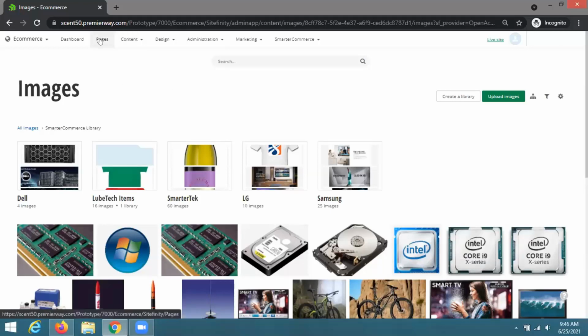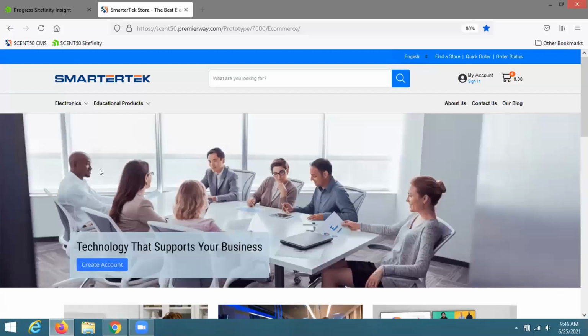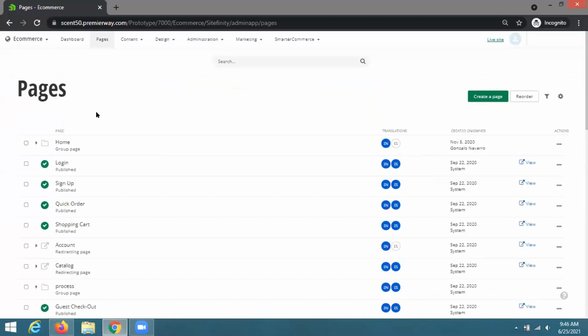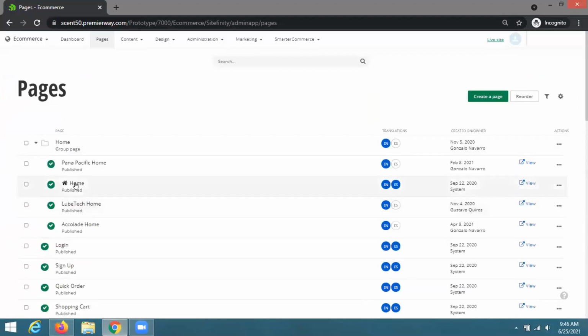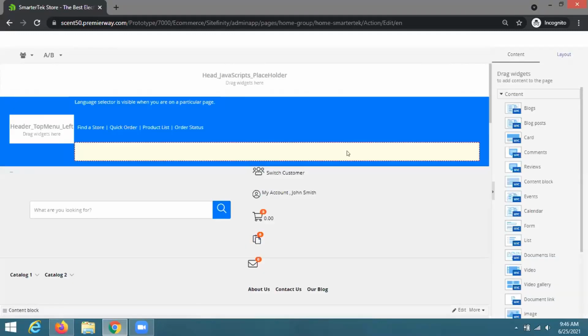Now, I'm just going to go back to the pages very quickly. Just refer back to the site right here. You can see as I'm hovering over, I have different elements on the home page. Now, if I go to the pages section and I click on the home page directly, I step into what we call the design view of the page. So here I can see the backend place where I actually set up this page.